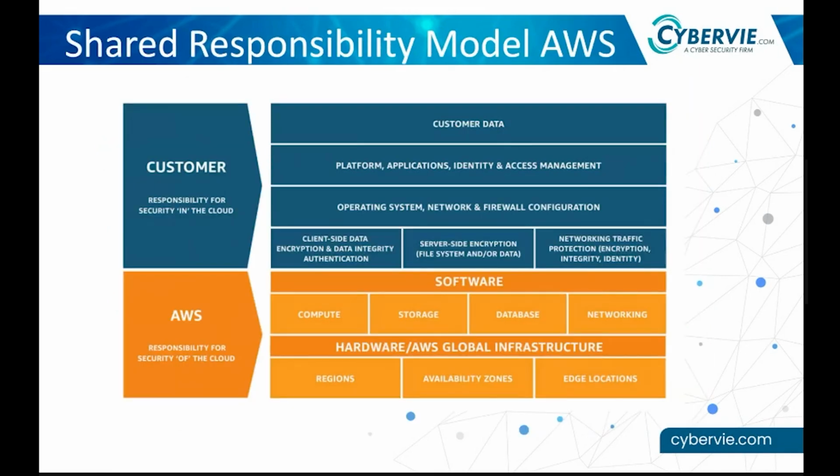Then this is very important. This is called the shared responsibility model. What the customer is responsible for in security and what AWS is responsible for, we call it responsibility for security of the cloud and in the cloud. In the cloud for the customer and of the cloud for AWS.